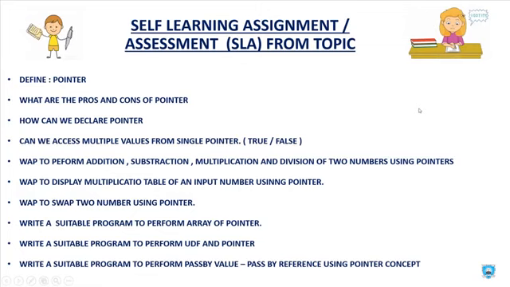These are: definition of pointer, that means define pointer. What are the pros and cons of pointer? We somewhat discussed, and somewhat you can find out with the help of the internet. How can we declare a pointer? That we already explained in the beginning of this video. Can we access multiple values from a single pointer? True or false? Give your answer.